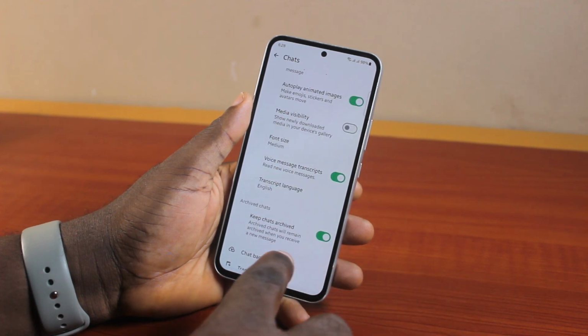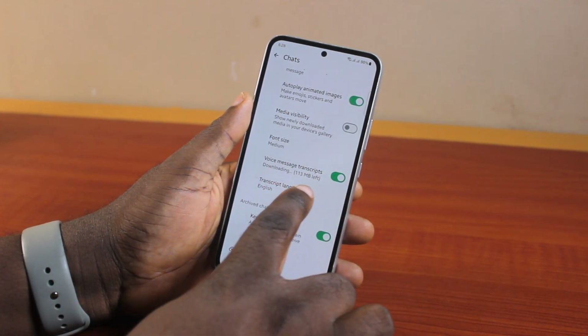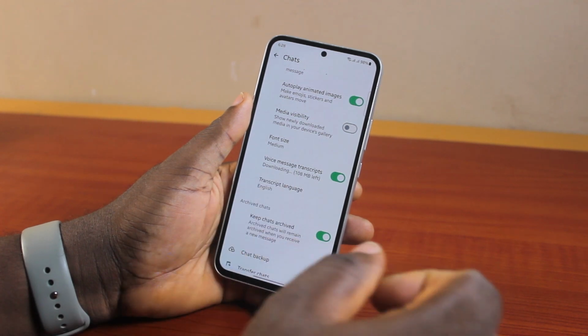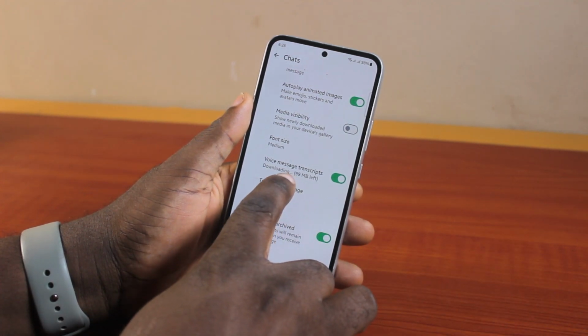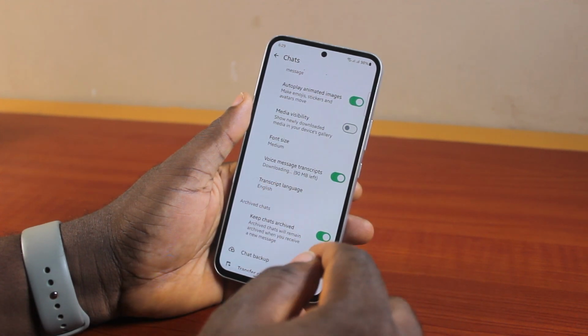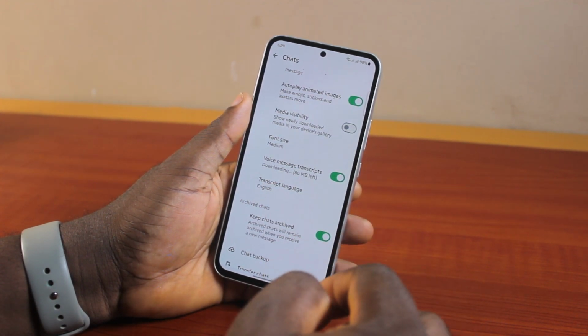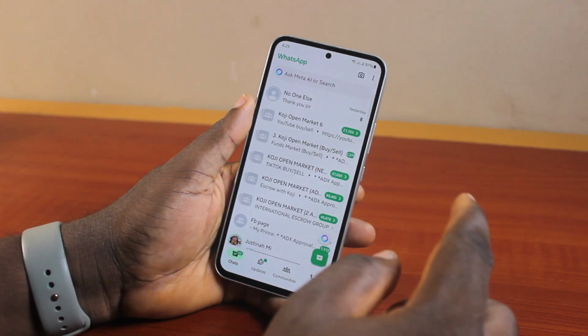Now, once you click on set up now, the voice message transcript will be turned on, and the feature to transcribe all voice messages on your WhatsApp will download. You can see, this is downloading. Now you need to wait until the file is downloaded for you to be able to use the voice message transcript on your WhatsApp. Now the next thing is to go ahead and open the WhatsApp application.